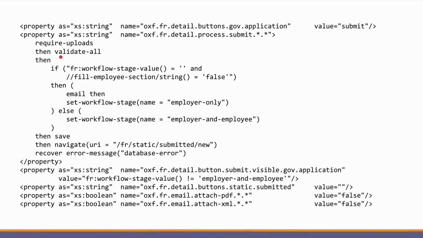Once this is done, the process continues and we get to validate all, which makes sure that all the fields are valid. So again, if anything is invalid, the user will see an error. They will need to fix the problem and try to submit the form again. Next, we have the logic we saw earlier, which is the interesting part as far as we're concerned here. And finally, we save the data in the database and show a confirmation page to the user.